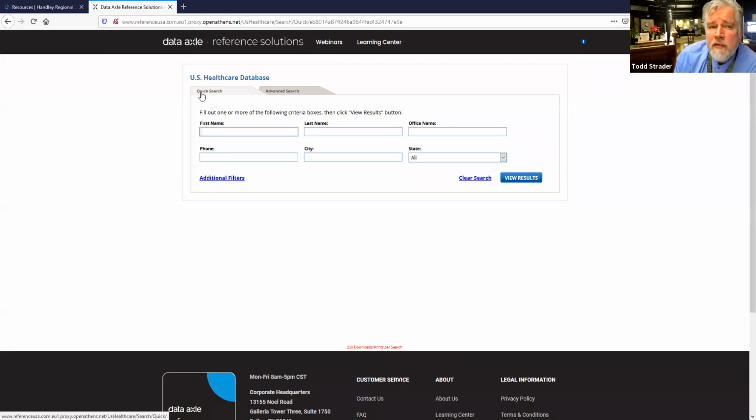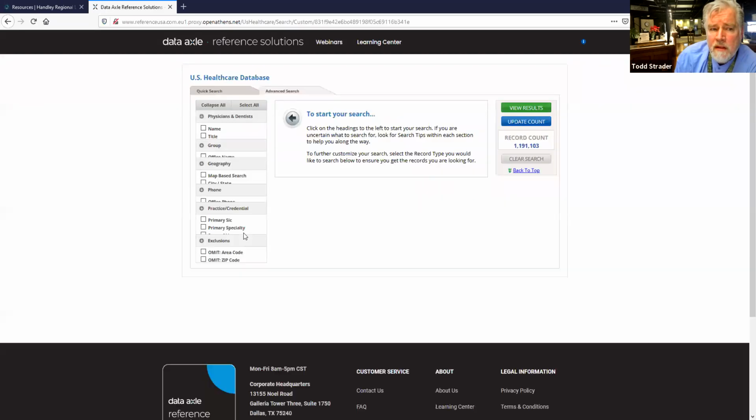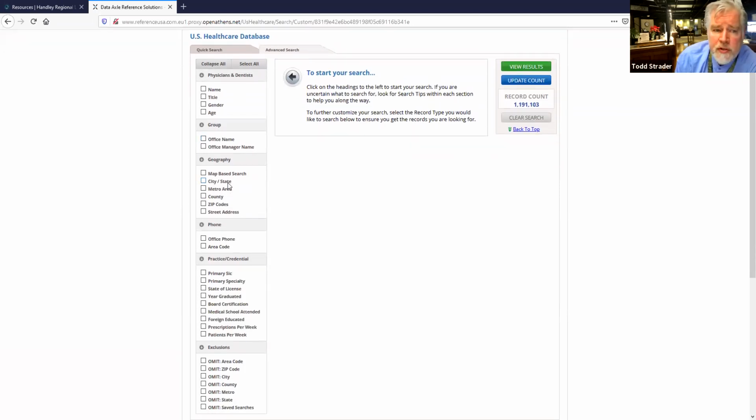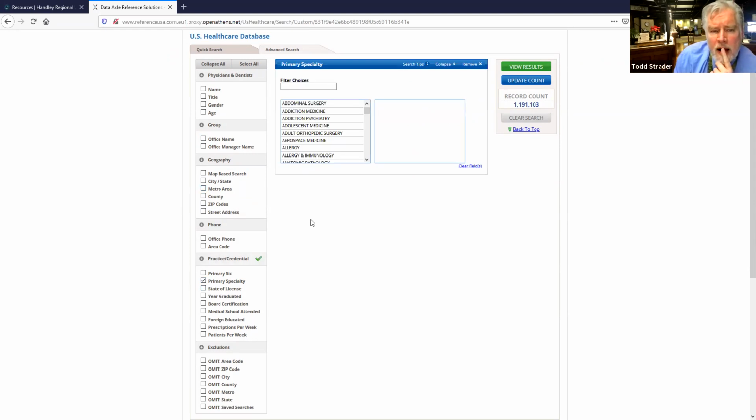Healthcare, I clicked on healthcare. And this time, instead of using the quick search, I'm going to go to the advanced search. Here it comes. Again, over on the left, I can do some filters. This is basically a search to find a doctor. So I'm going to do primary specialty. I'm interested in someone who knows something about allergies and immunology.